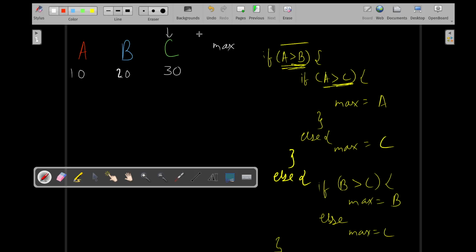So the entire thing from starting from here to here, this will not be executed. Why? Because A is not more than B, so the entire thing will fail, right? So it will go to the next part, like the else part. What does else mean? Obviously, if A is not bigger than B, then B is definitely bigger than A, right? That's common math, right? 20 is bigger than 10 then. So else, if B greater than C, is B greater than C?